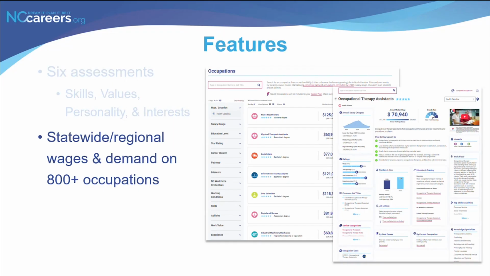Another thing to note is that the wages, job growth, and demand information is defaulted to statewide. So on the occupation profiles, you'll see statewide wages and job demand information, but you can also adjust it based on different regions across the state of North Carolina. If users would like to see what the wages or job growth looks like for Winston-Salem or Asheville, they can adjust the geographies in the occupation profile pages to see the differences there too.